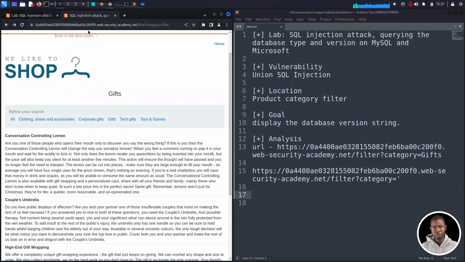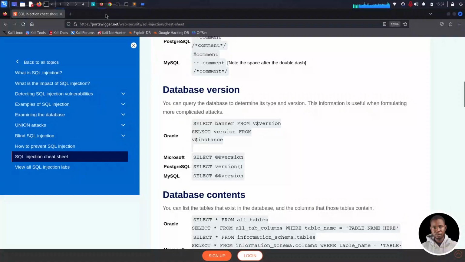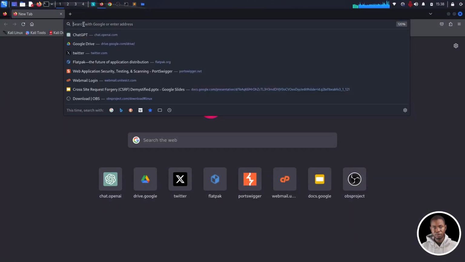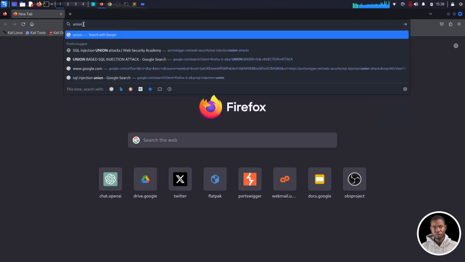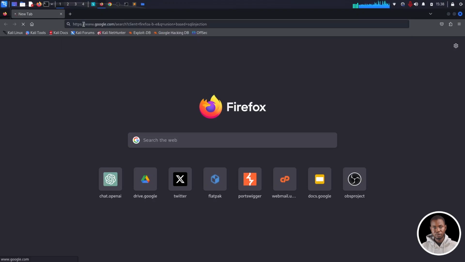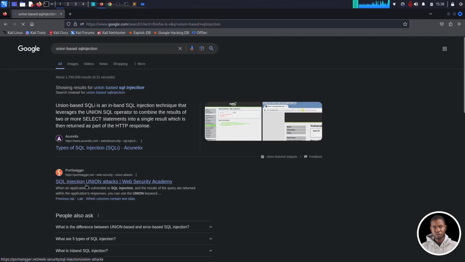Now, let's quickly go to the Portswigger website. First, let me just close this one. Let's go ahead with union based SQL injection, and let's see how it works. I'll go with the first link.